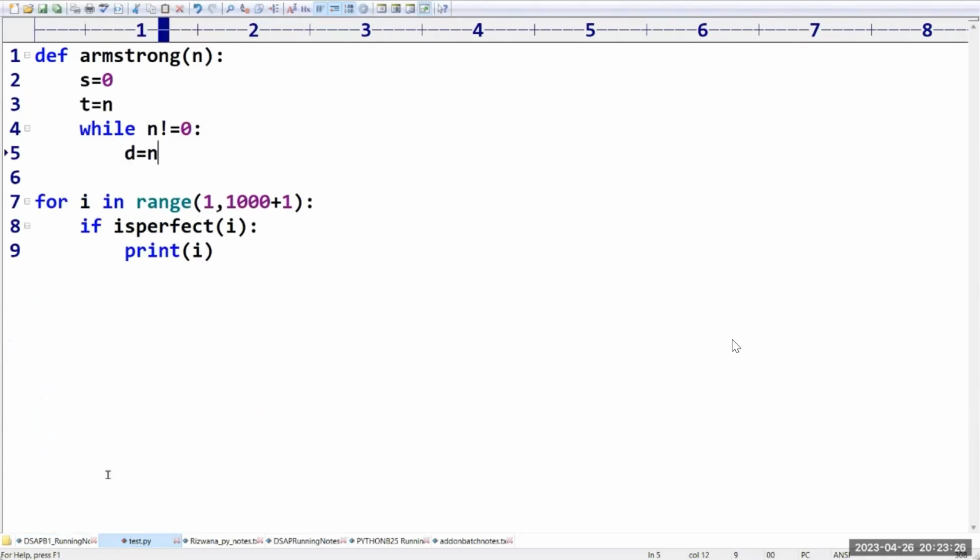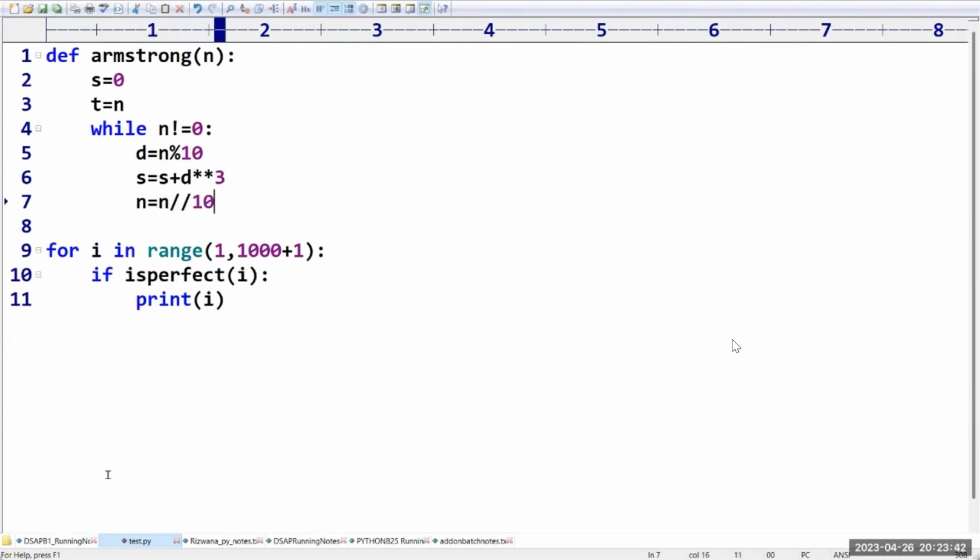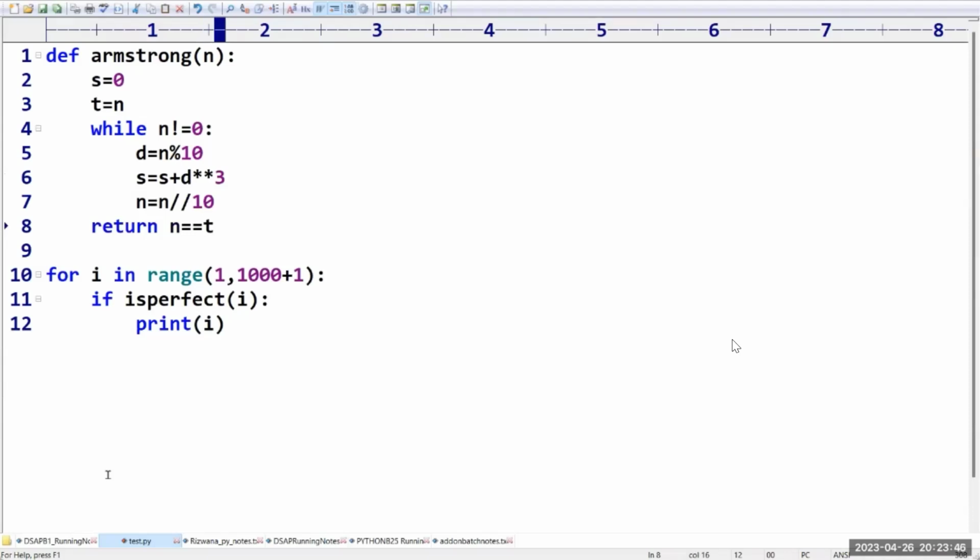Okay. So now I'm calculating the digits. Sum is equal to sum plus d double star 3. Double star, yesterday in class we discussed it: the double star operator is used to calculate the power. Next, n is equal to n double slash 10. That's all. Finally, write if n is equal to t. So such numbers are going to be returned.